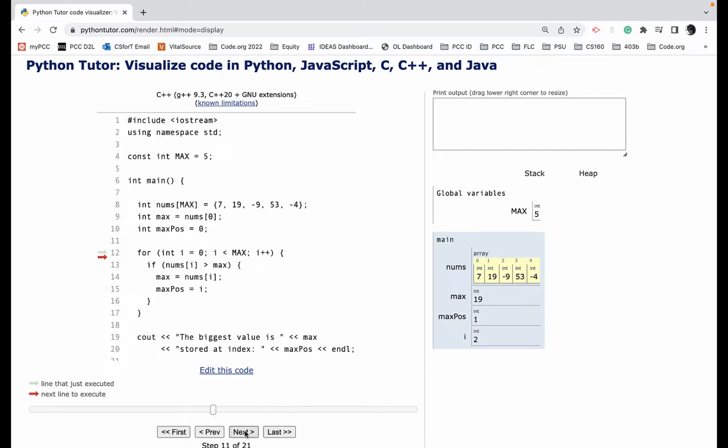And then I'll go through again, and it'll ask, is num sub i bigger than max? Well, -9, because i is 2. Let's see, that's -9 in that position. That's not bigger, so it should skip the if. And go back up. Now i is 3, and it'll say, is the element in position 3, which is 53, bigger than max? Yes. So it should update max. Updates it to 53, and then the position should be updated to 3.